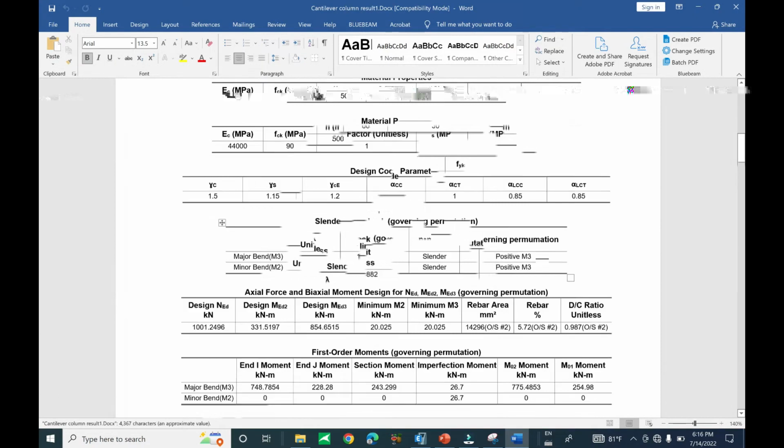Okay, now we talk on this topic. When the result of delta 2 over delta 1 is less than 1.05, you can design it as non-sway, but if the result is greater than 1.05, we must include the second order effect. We design it as a sway frame or unbraced frame.